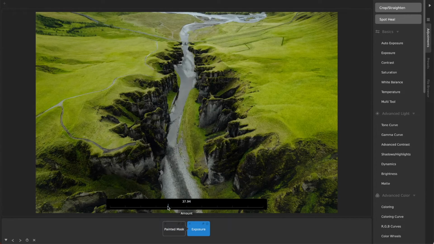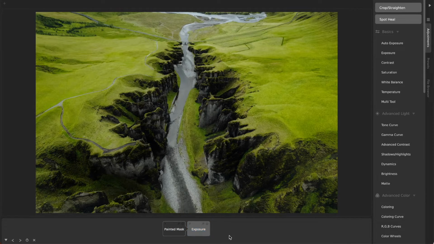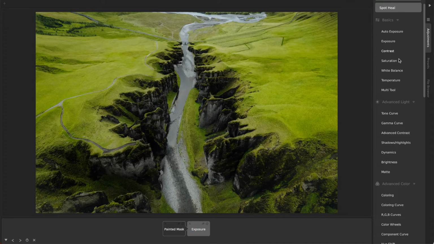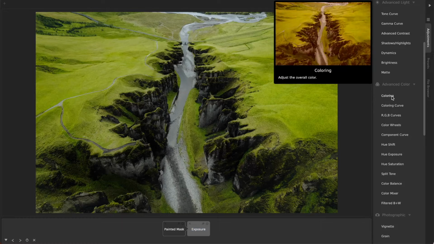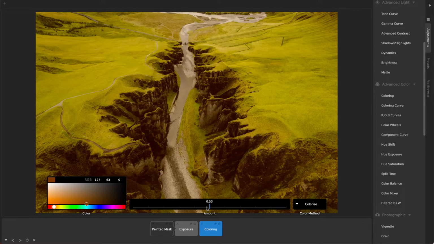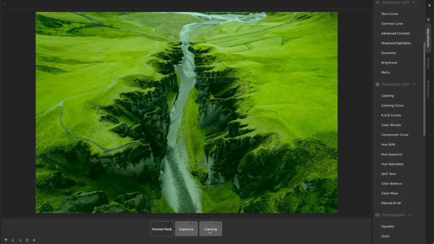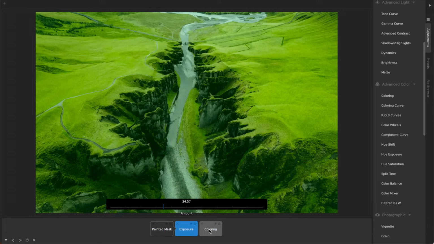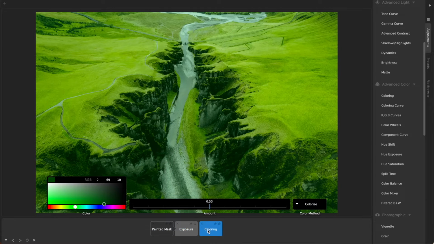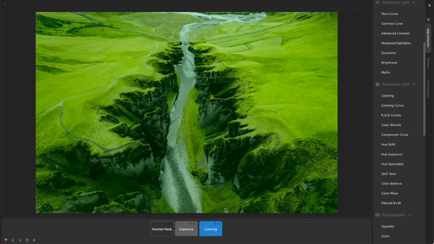So say I want to paint both shadows and turn the exposure down and do something that we'll be able to see, like coloring. So maybe let's turn the shadows down and make it green or something. Now you'll notice that when I've got the painted mask here, it's only adjusting the exposure because that's the only tile that's next to it. And this coloring one that's turning everything green is applying to the whole image.